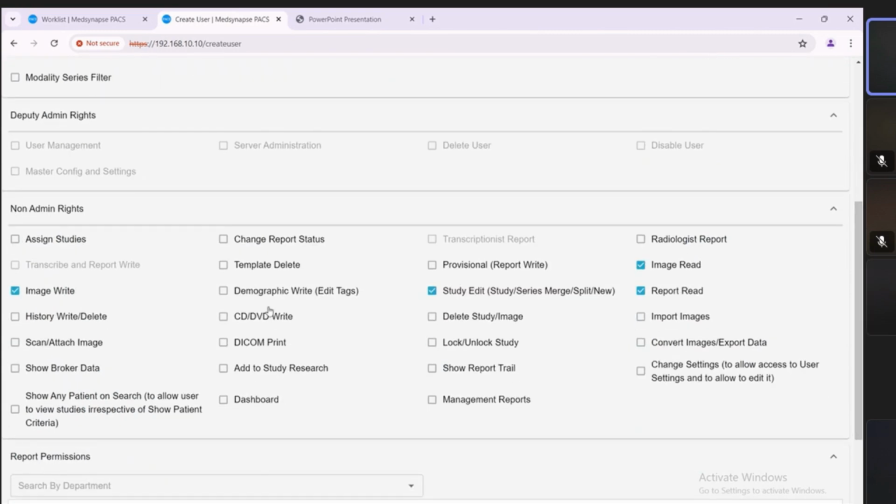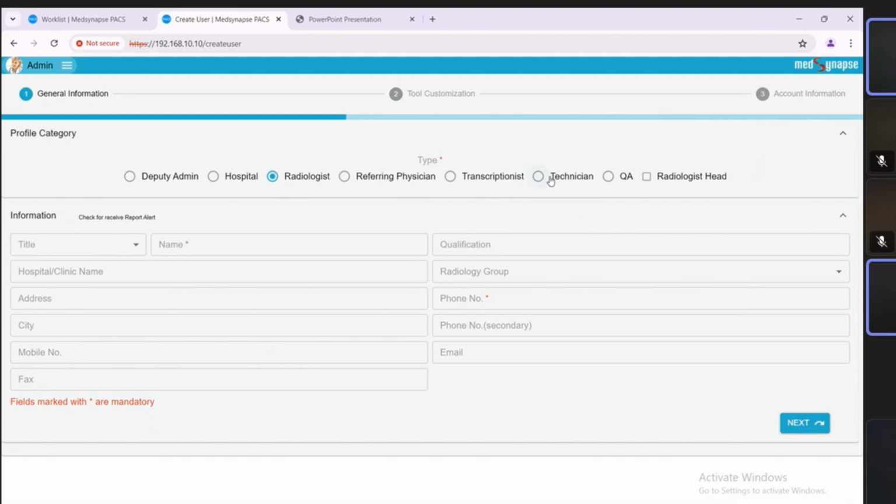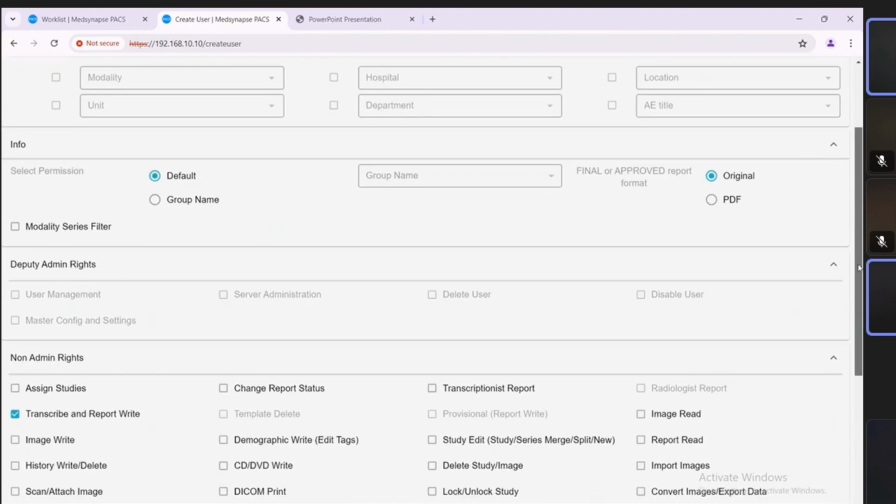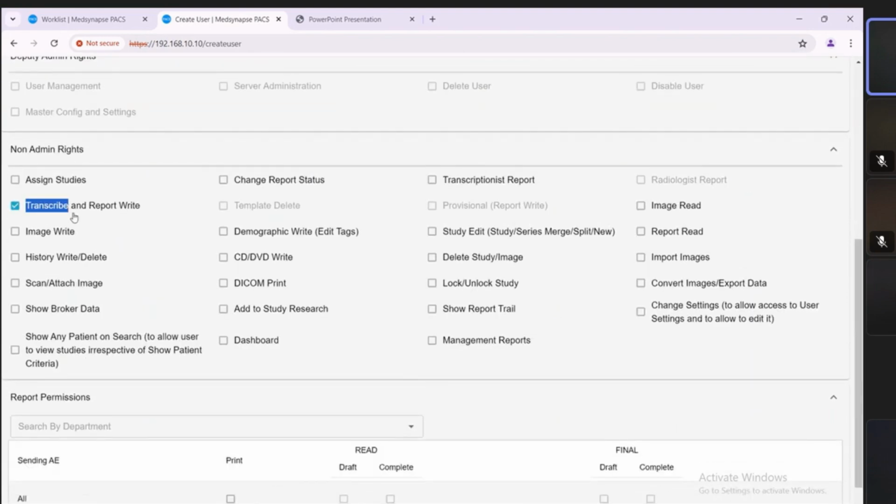Another, these are non-admin rights, so we can alter them. Even if this is a radiologist and I want to give him another right, I can, because the rights come based on the profile I selected. Let's say I select transcriptionist, for example. There is a preset: this particular user can only transcribe and write reports. On top of that, if your hospital wants to add or remove rights, you can do that for whatever is in the profile.